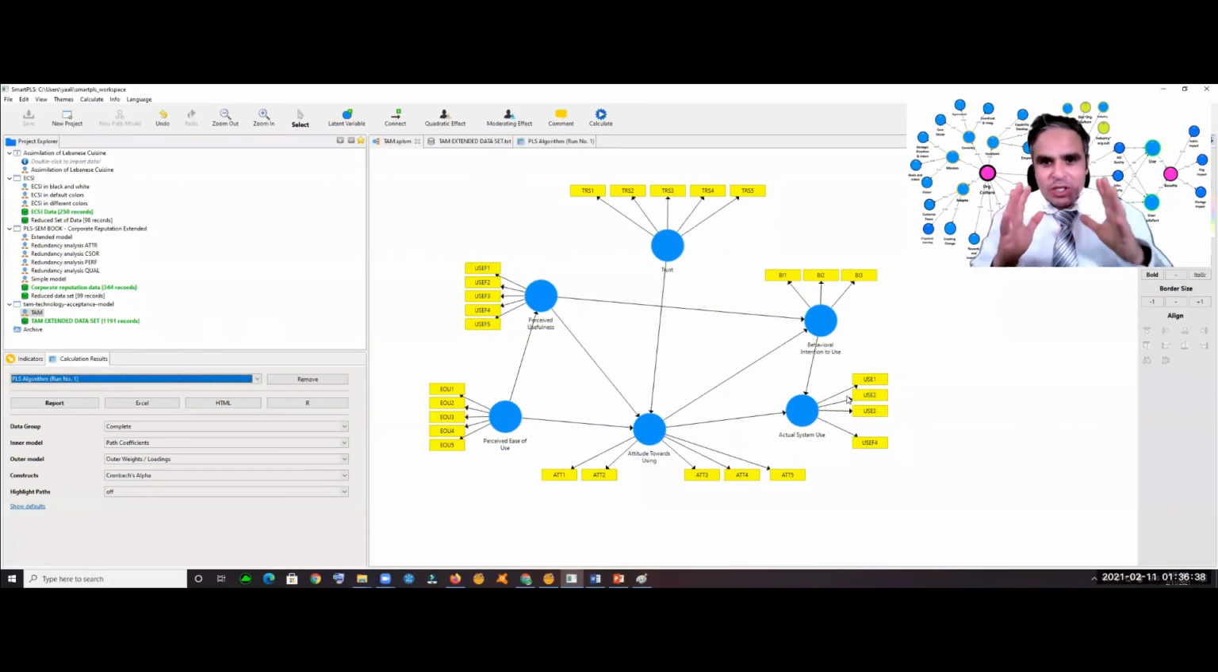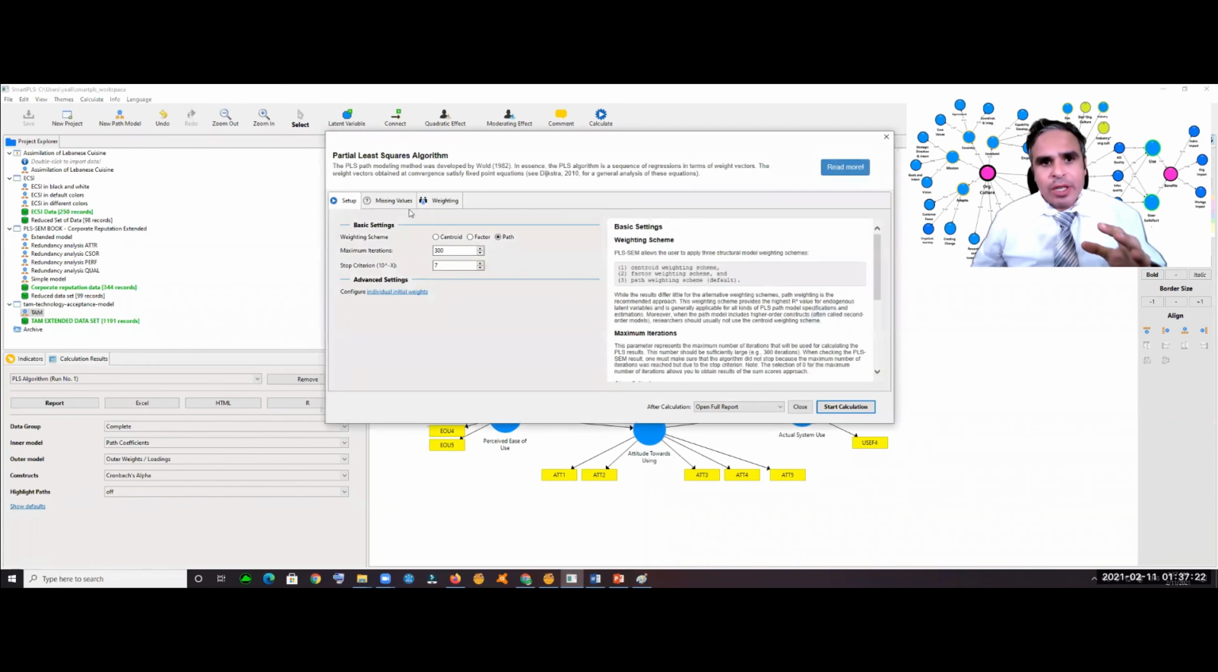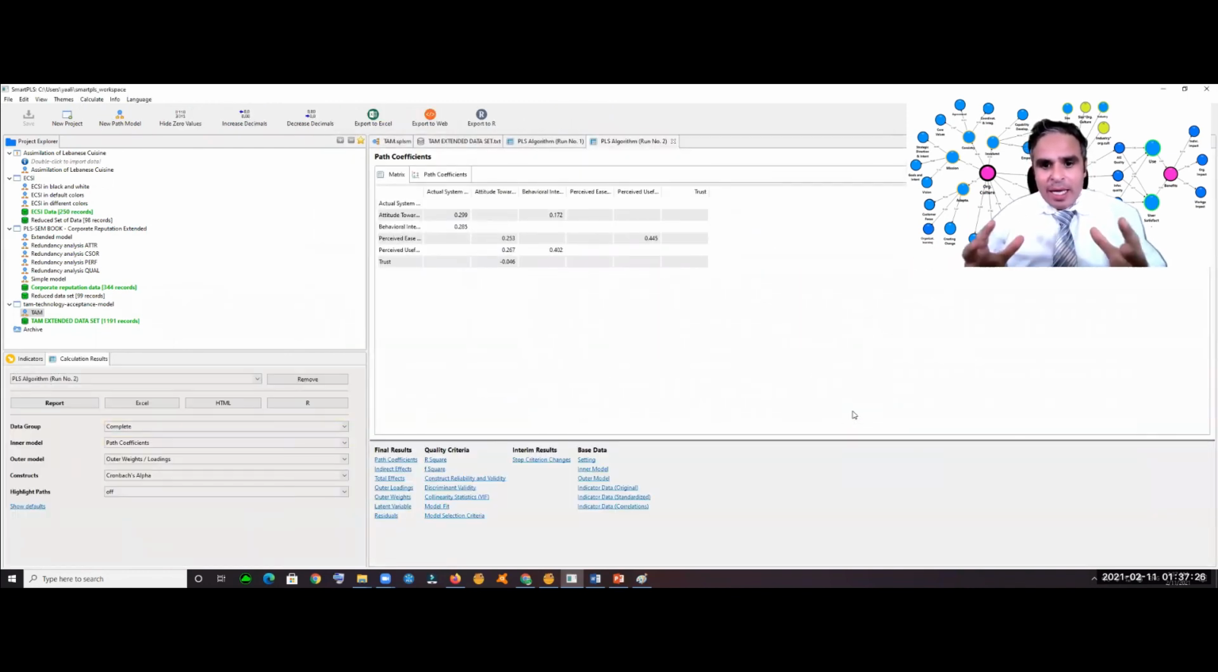All right, my fellow students, researchers, let's now demonstrate in SmartPLS how we check for collinearity issues. It's a very simple process, okay? We go to our model that we have. This is our model right here. What we do is simply go into calculate, all right? We have already drawn our model and we have already input our questionnaire items or indicators for each specific construct, as you notice right here, okay? So simply, we go into calculate and PLS algorithm and then simply start calculation, okay? And that's what we get.